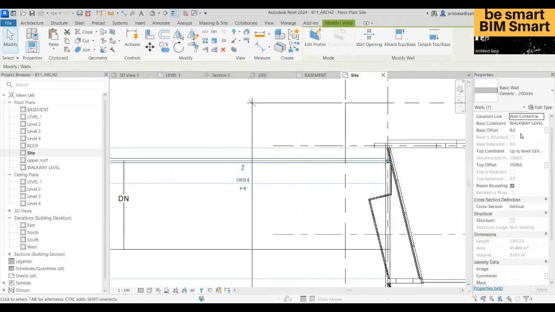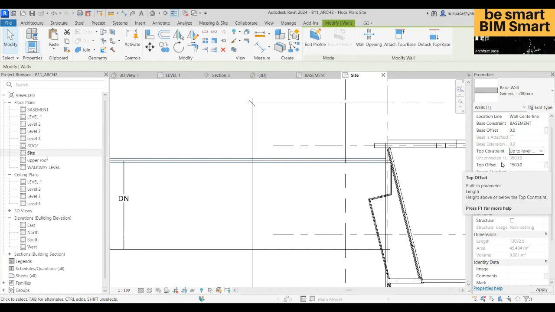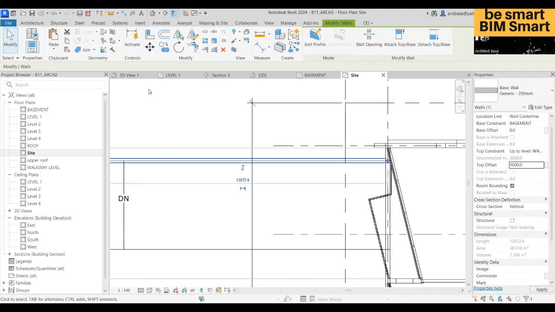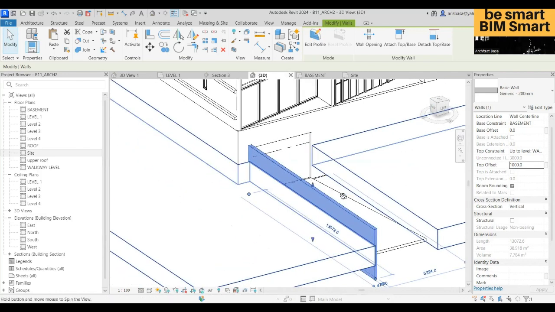So the base of this wall should be at the basement, right? Basement. And at the top at the level, yeah, walkway is fine, right? Walkway. And let's give it a little because somebody might fall, right? So let's give it a top offset of how much? 1 meter should be. Okay, apply. Let's see how it looks. Oh, that looks good, right?